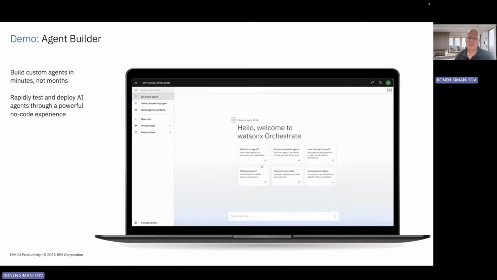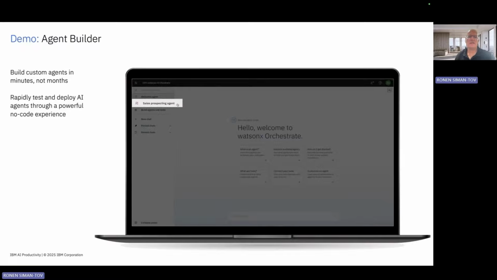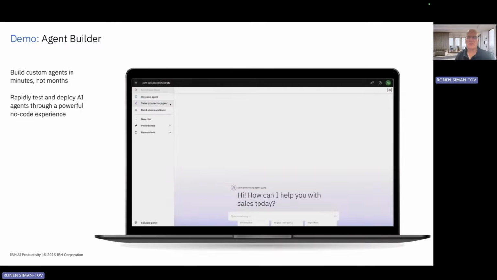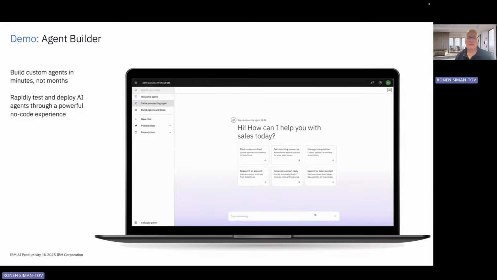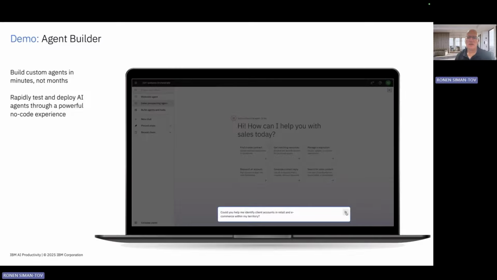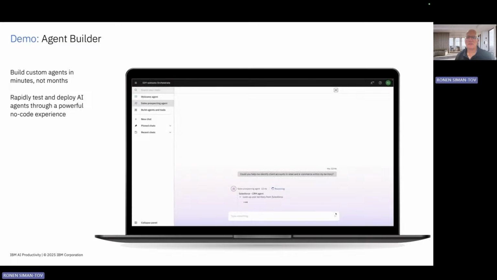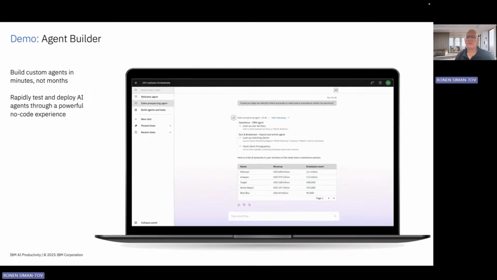We can ask another question, another prompt. Could you help me identify clients within my territory? So we get all these accounts, we get the revenue, we get the employee count, and here we go.